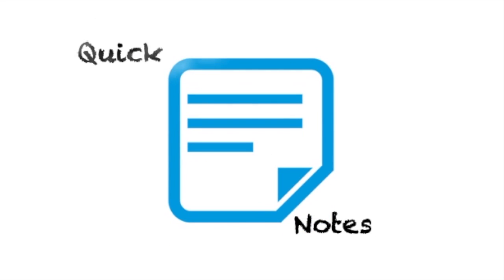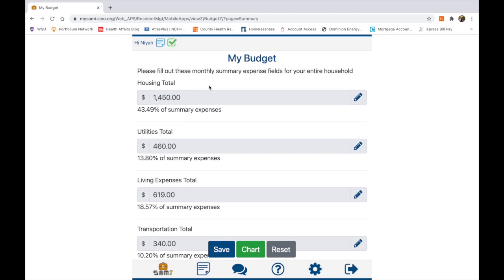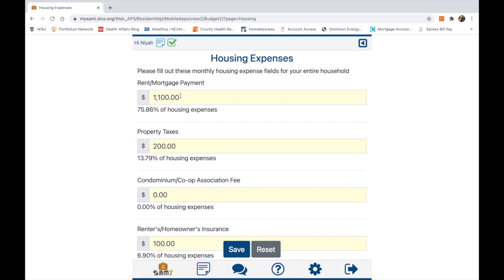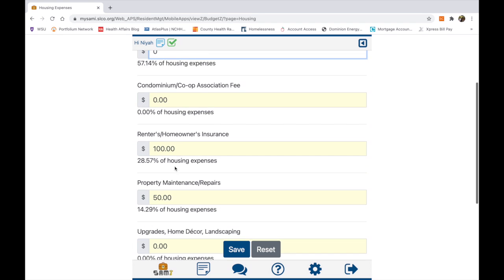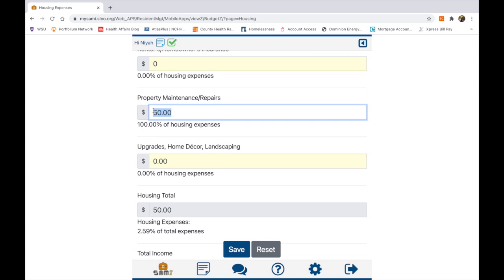Additionally, I'm going to show you how to use Quick Notes, which is the light blue notepad near your name. Here, you're able to create a note from anywhere in mySAMi and return back to the previous page you were on. For example, I'm going to go into my budget to work on my housing expenses as requested of my case manager. Let's say I've recently moved into permanent supportive housing, but I am unsure of how much I need to pay for my monthly rent. I would like to send a quick message to my case manager, however, I do not want to exit out of my budget and lose my current progress.